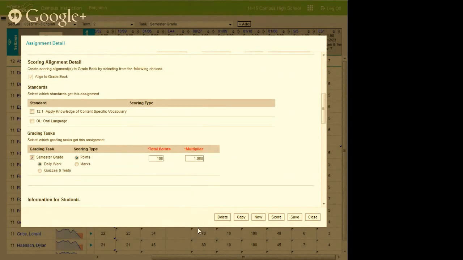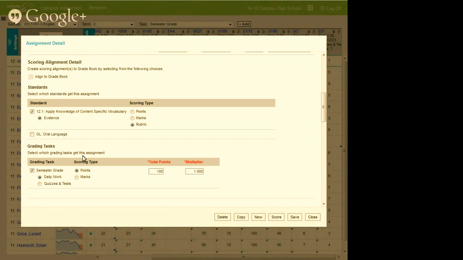It says, can you align assignments with multiple standards? I can, in addition to grading tasks. So I create this Mark Twain assignment. I say it's worth 100 points. But you know what? This is also going to be great evidence for them to apply knowledge of content-specific vocabulary, and I want to use a rubric for that. So you can do one assignment to multiple things.